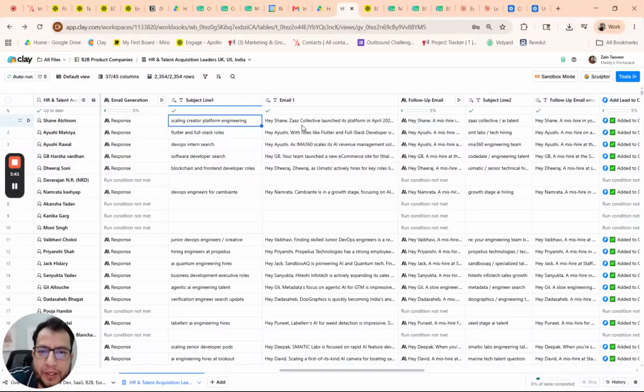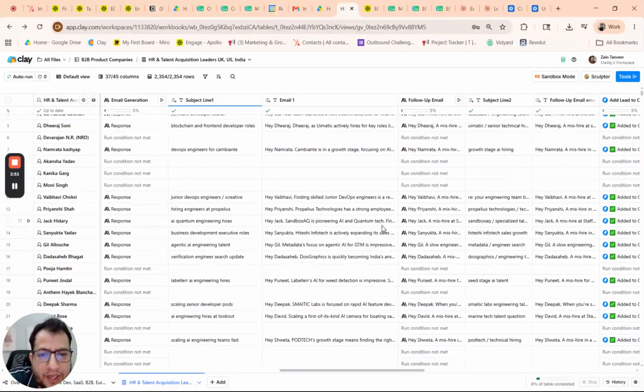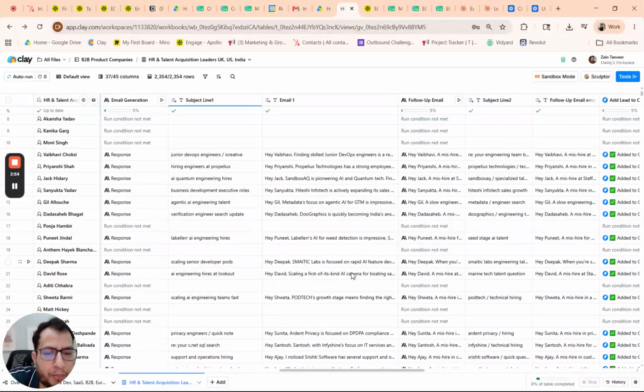For example, over here you can see this company launched its platform in April, and this company is hiring for Flutter and a full stack developer at the moment. So everything is going in a nice manner, in a unique manner.